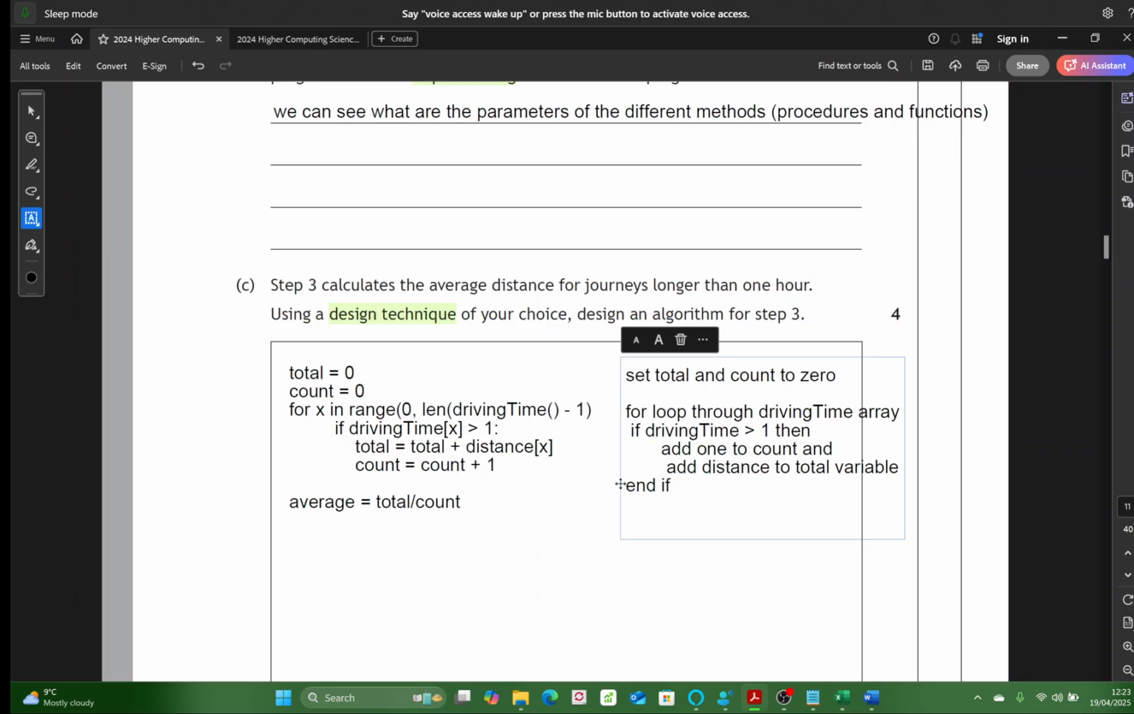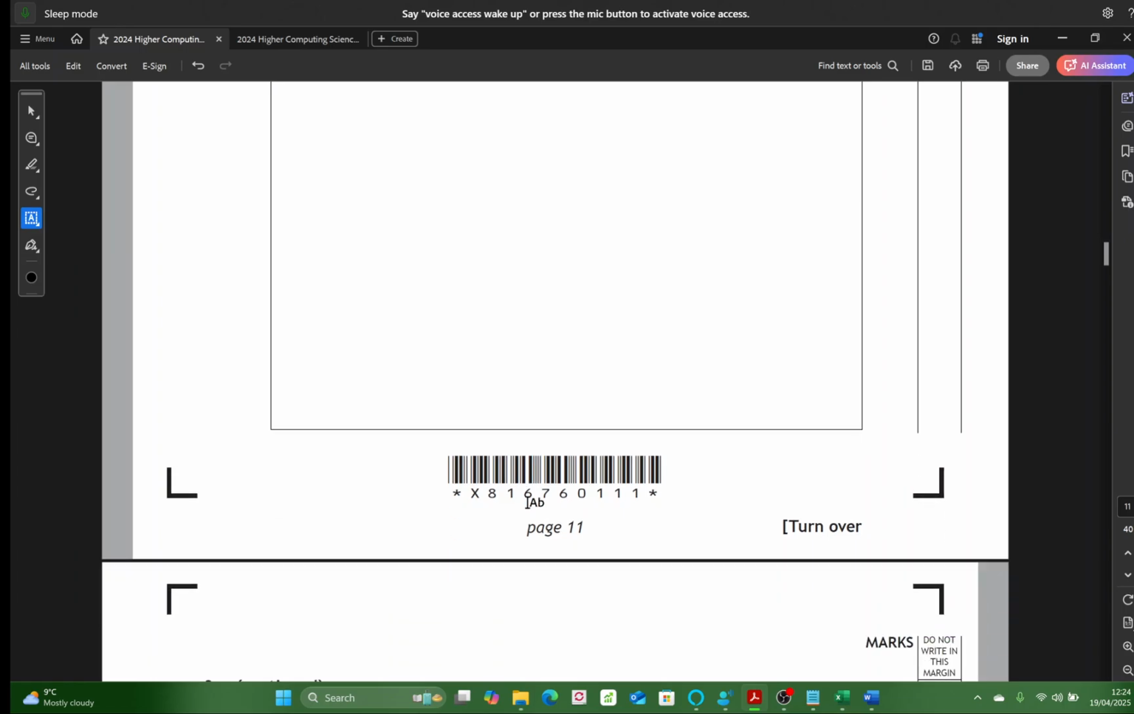So this end if has to come over here. We have to notify that we're ending our if statement, and then over here we end for loop and we calculate average. And there we go. There's the pseudocode, and that is our program code. And that's 4 marks. It wasn't so difficult, was it? Right, moving on to the next one.